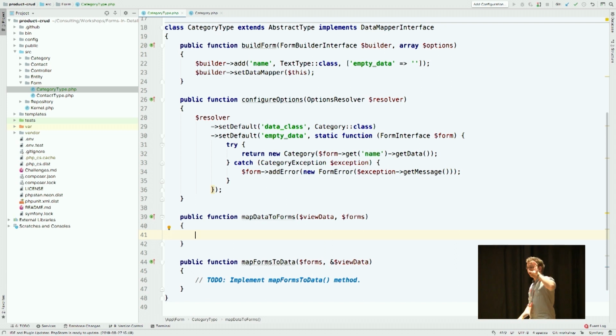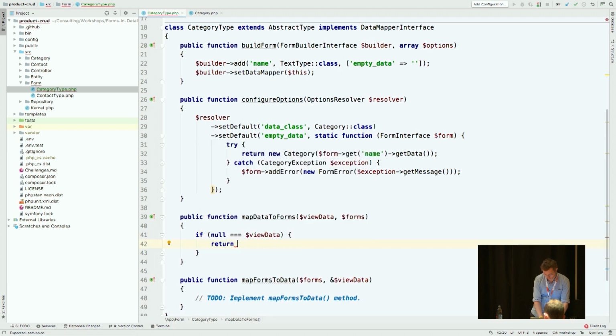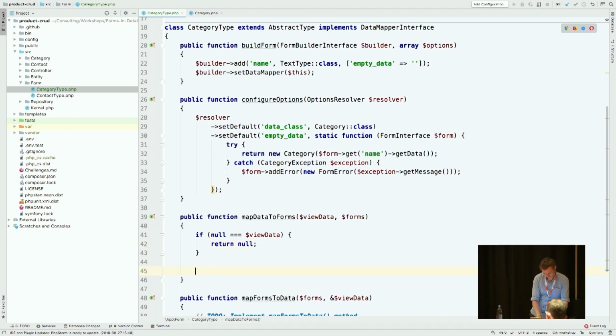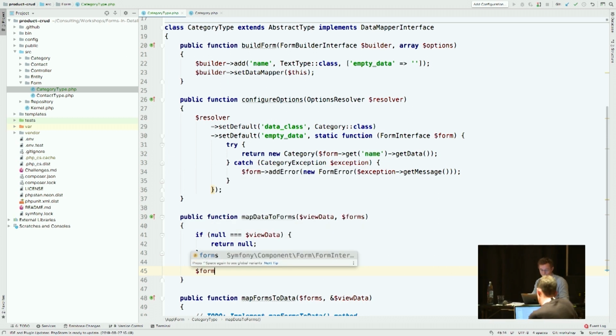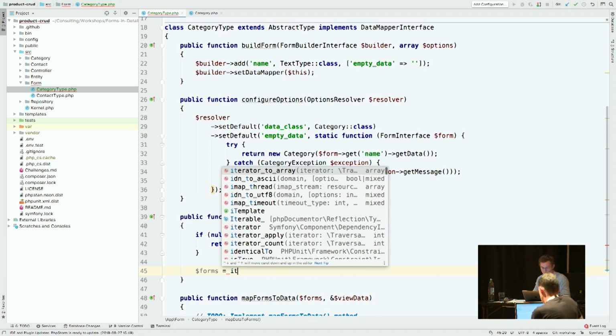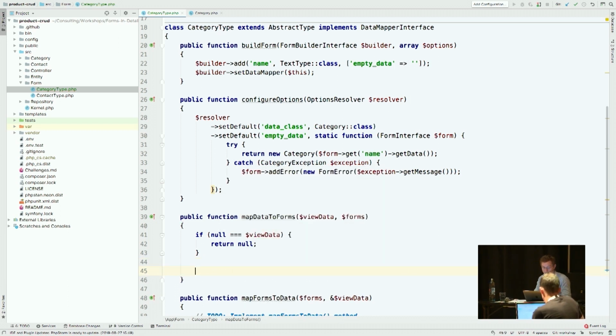So, given we have existing data and we want to map it to a form, the source of the data is the data object and the target is the form. Given we have no data, we can easily return null. And for sure I need to check for the type as well.